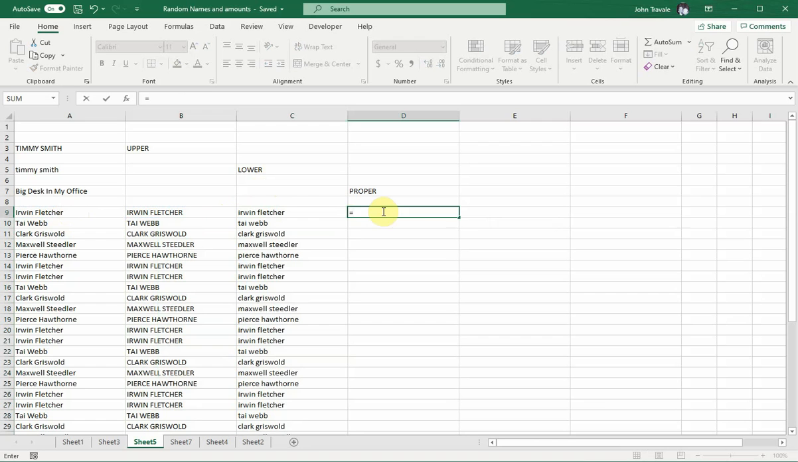Proper case, same thing, equals proper. Boom. Double click all the way down.